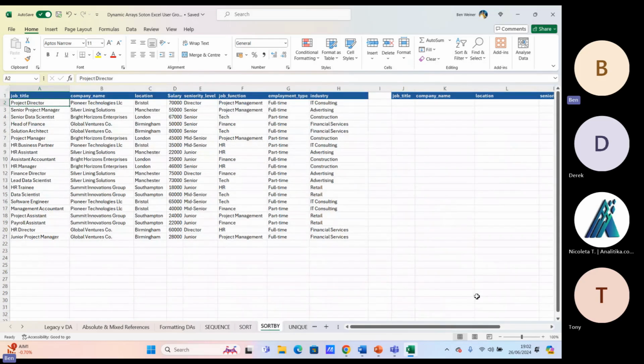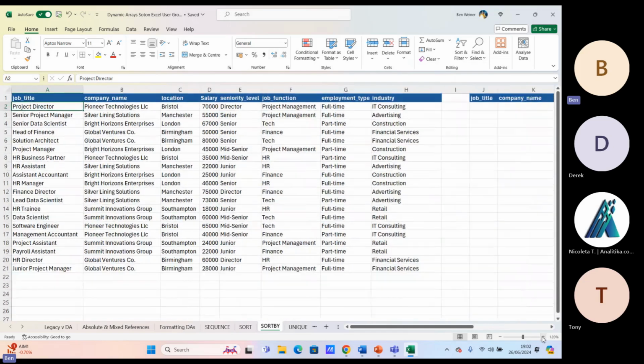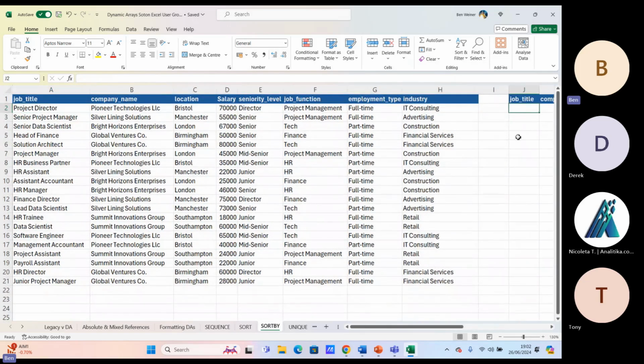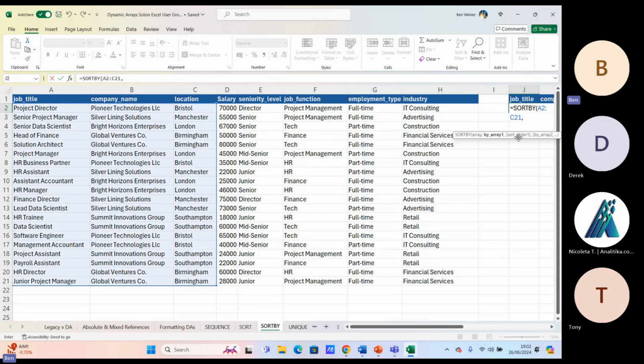Now, there's a really similar function called sort by. And this is if you want to sort your data by a column that's not in the original array. And it can be handy if you want to hide something. So this obviously has salary data. If I wanted to share this with someone in a sorted way where all my jobs were sorted by salary, but I didn't want them to see the salary, I could go sort by, select these columns, and I want these to be sorted by my salary.